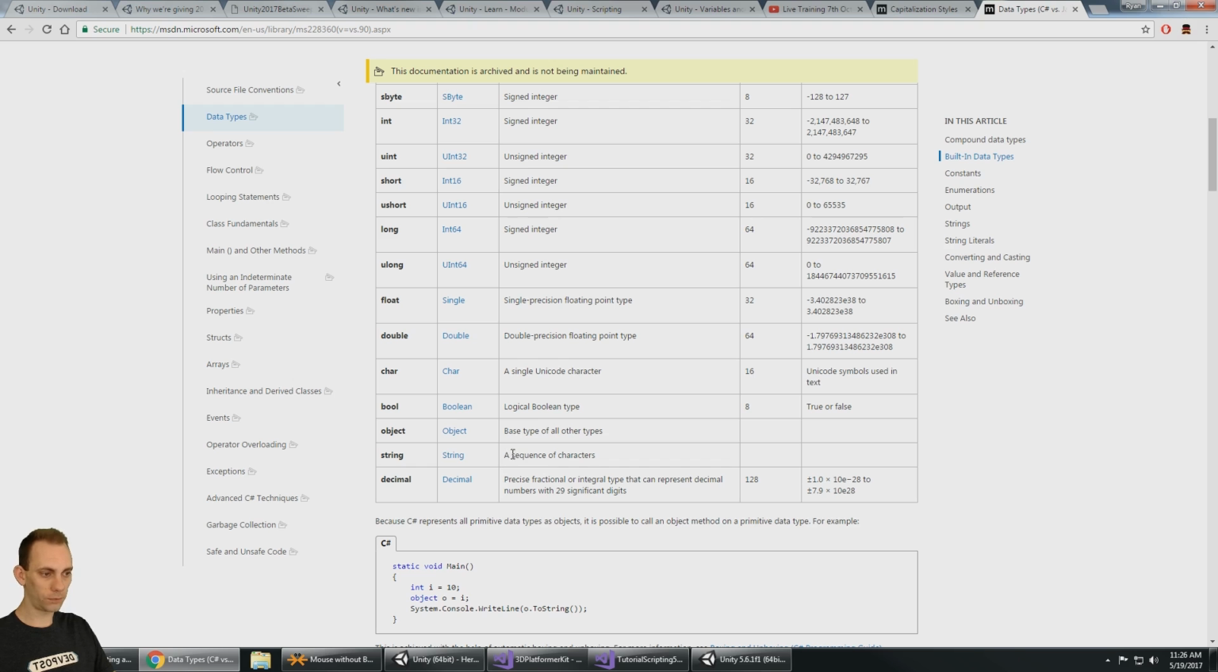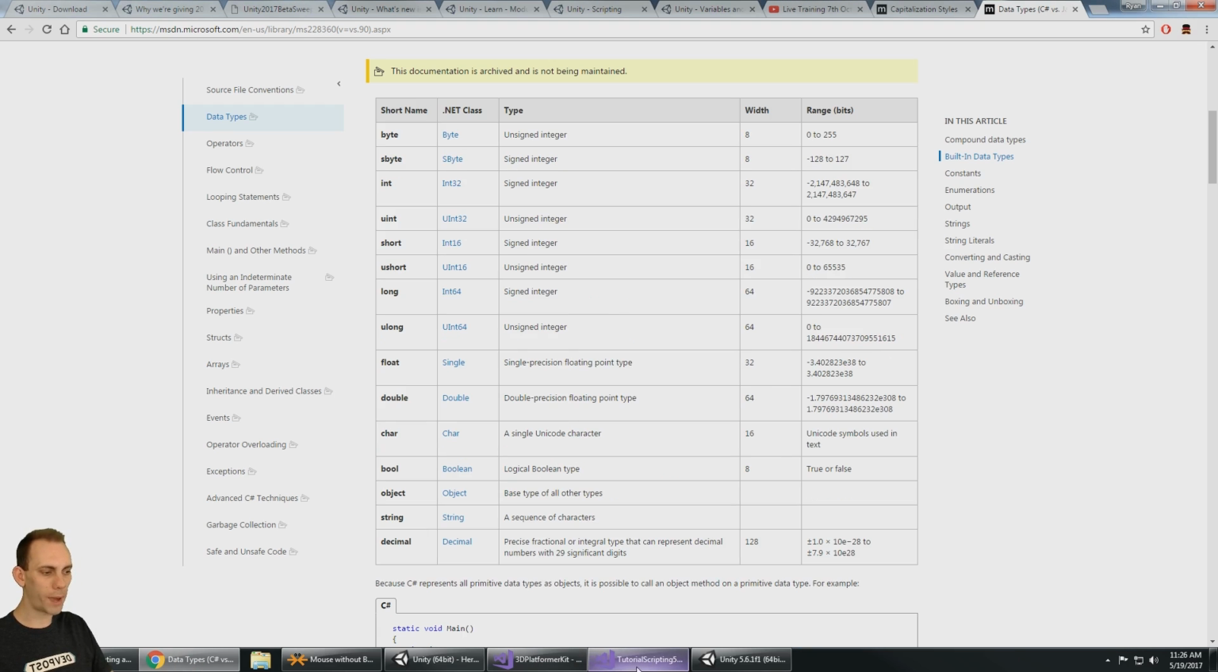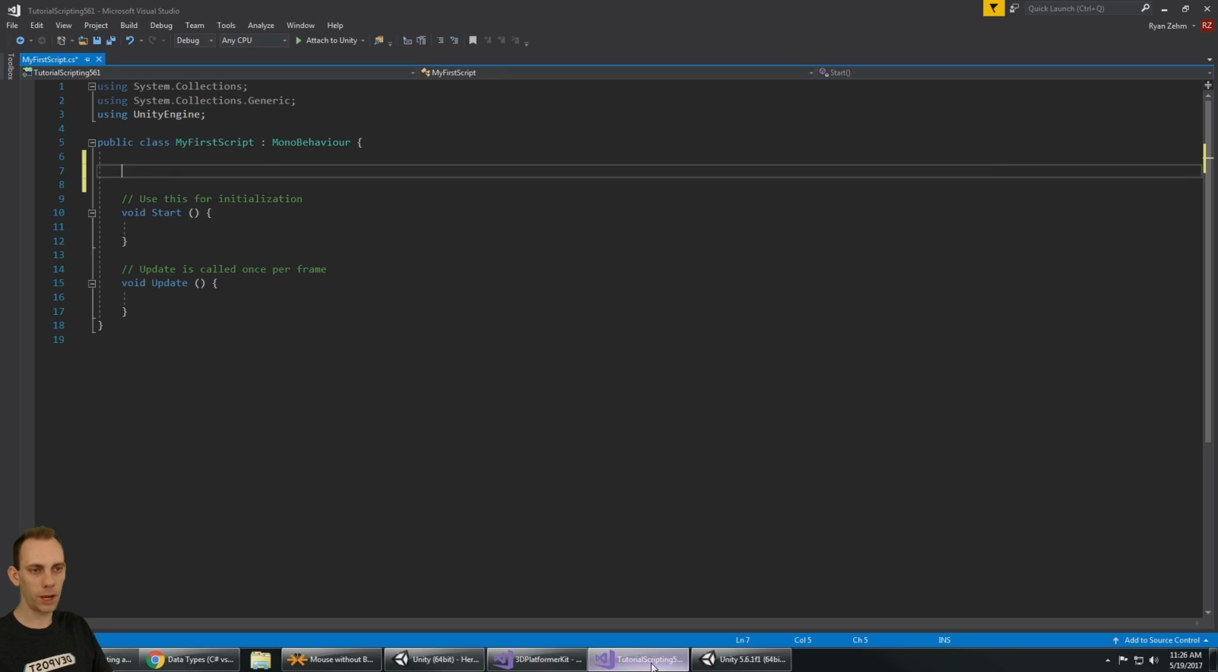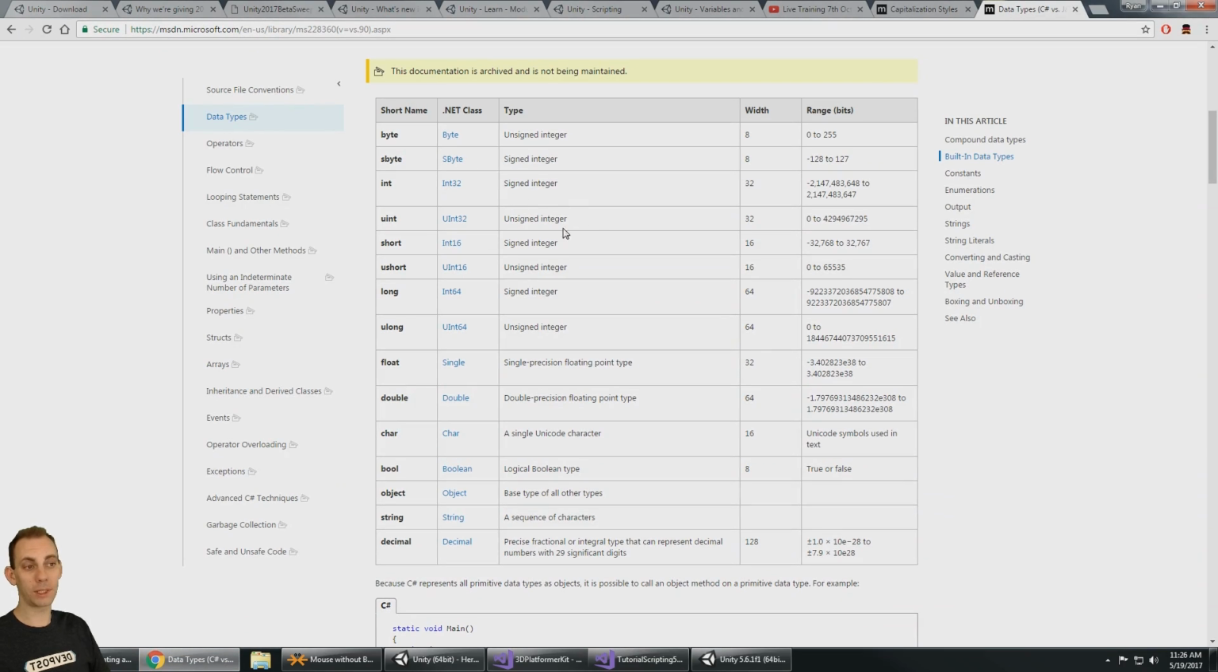So this, for example, is a string. We'll look at that in a second. I'm going to go back into Unity and bring up my script. We already know what the data types are, so let's look at how to define those.